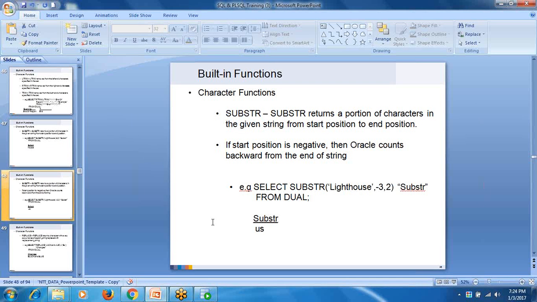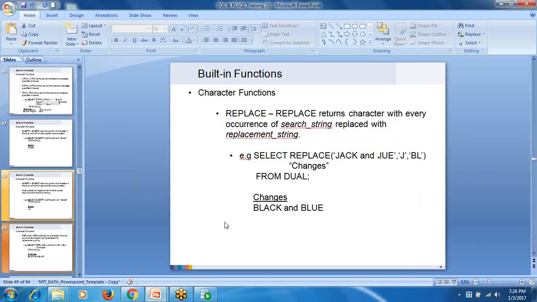And the next, as discussed earlier, lighthouse, the same minus value. And one more function is replace. Replace returns characters with every occurrence of the search string replaced with the replacement string. Here I am replacing, my string is Jock and Joey. What I want to change here: J is replaced with BL. Wherever the J is in our query, it is replaced with BL. So instead of Jock and Joey, the result is black and blue.